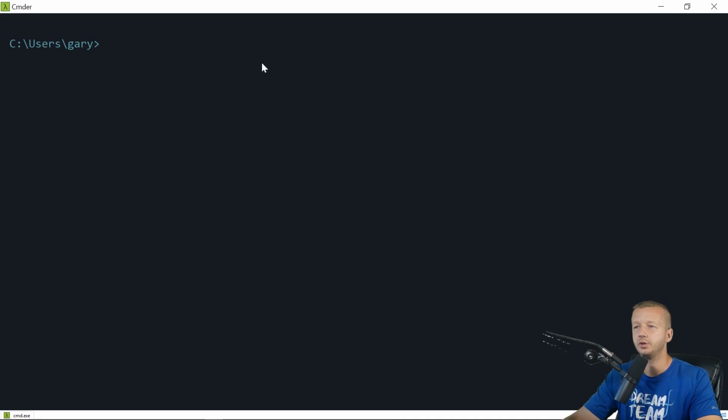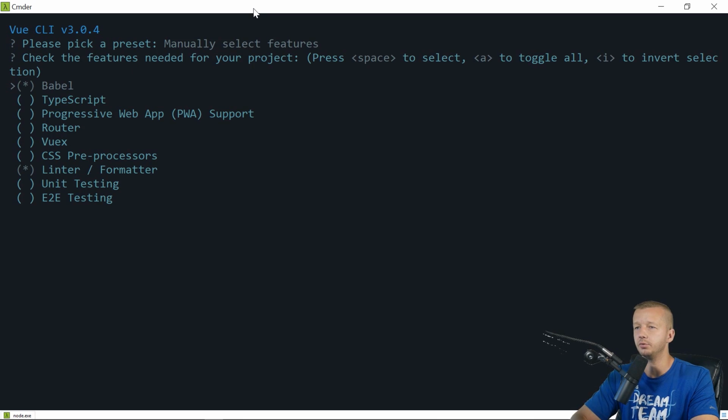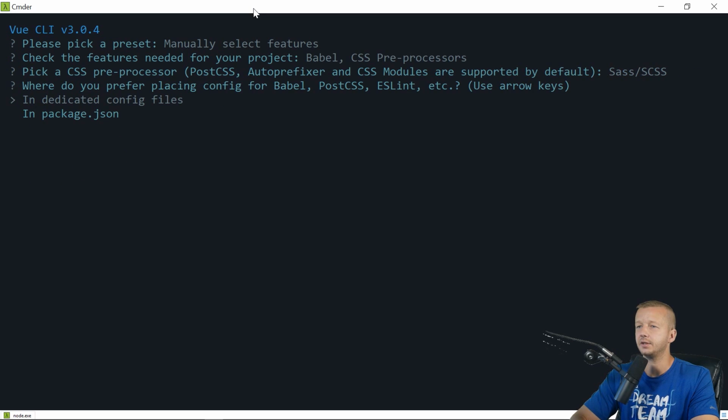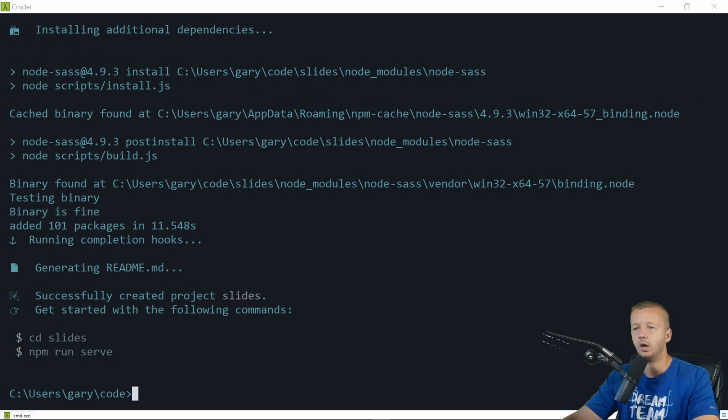All right, so the first thing we'll do is use the Vue CLI to go ahead and install a new Vue project. So vue create, I'll just call this slides, and it's gonna prompt us here. We're gonna manually select the features. You can just use your keyboard arrows. We're going to use a CSS preprocessor, get rid of the linter, Sass, yes, and then in package.json, and no, we don't want to save this for future projects.